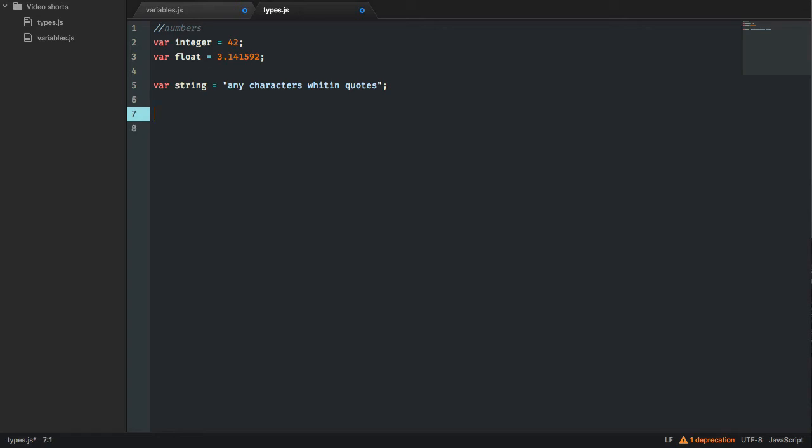Then we have something called Booleans. And they can have two values only. But the value itself is a Boolean. It can be either true or it can be false. Now, if you see, I don't have any quote marks around this, so it's not a string false. This is its own value, false. It's its own value type, a Boolean, and it can be either true or false.